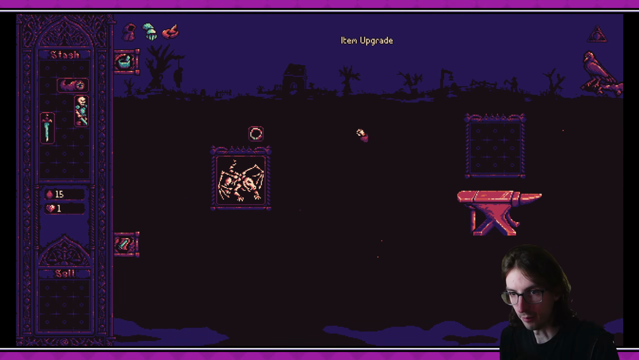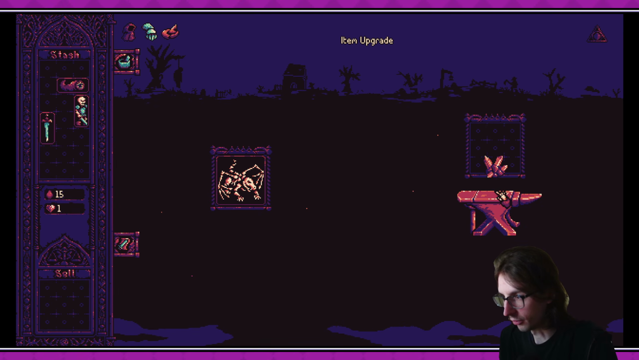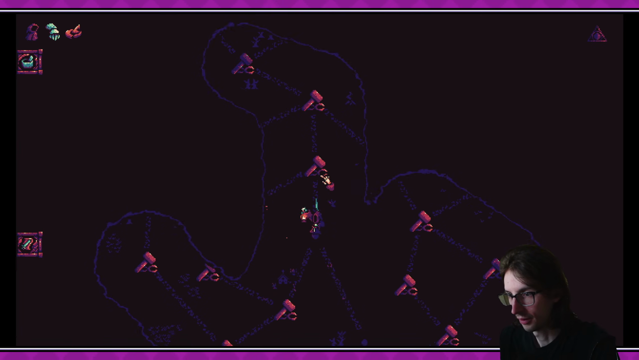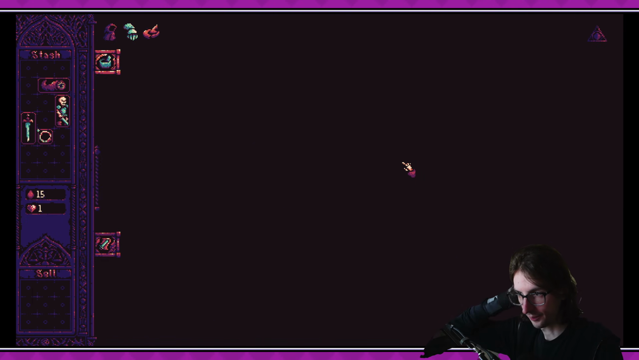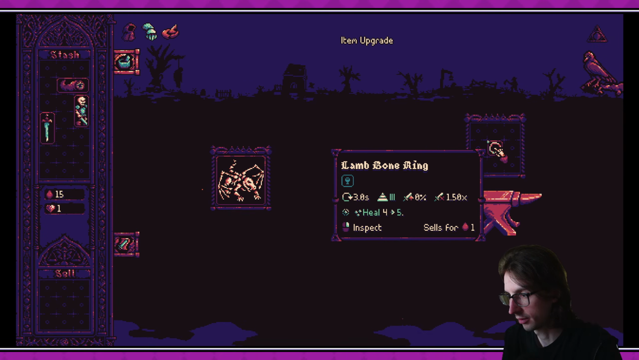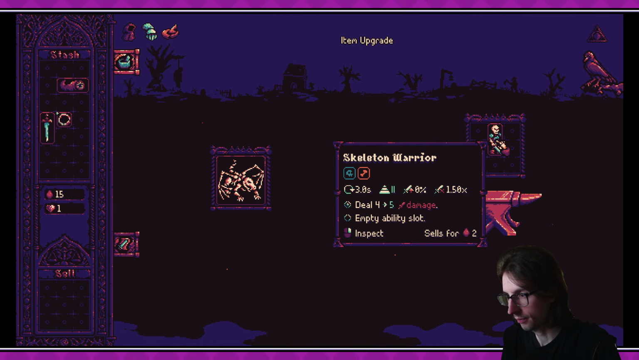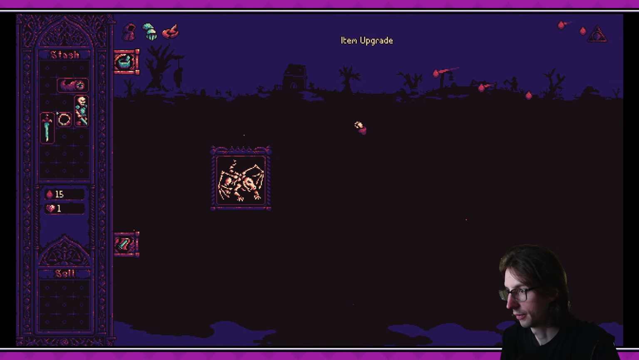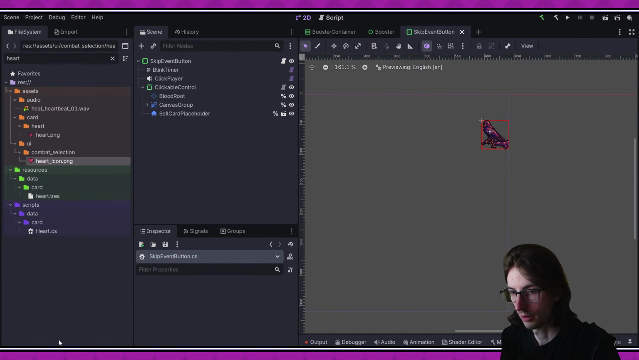I forgot that I had implemented those upgrade differences. That upgrade diff view. That's pretty nice. Not gonna lie about that being nice. Yeah. Alrighty. So that's good.